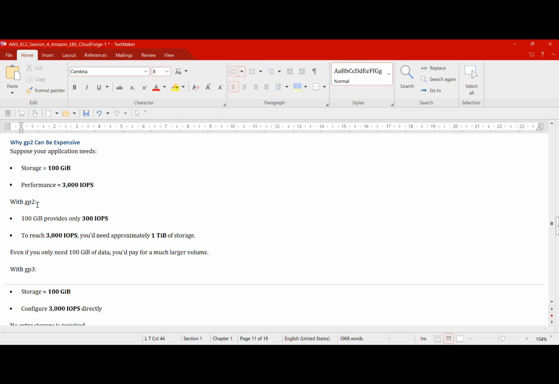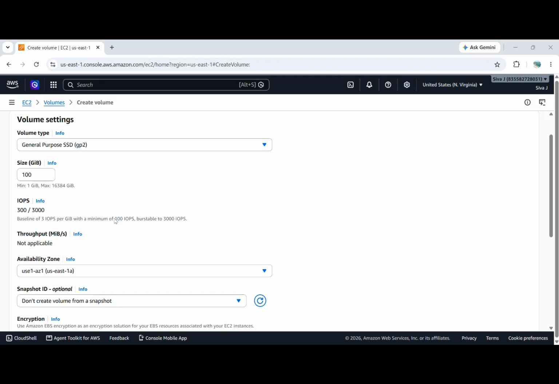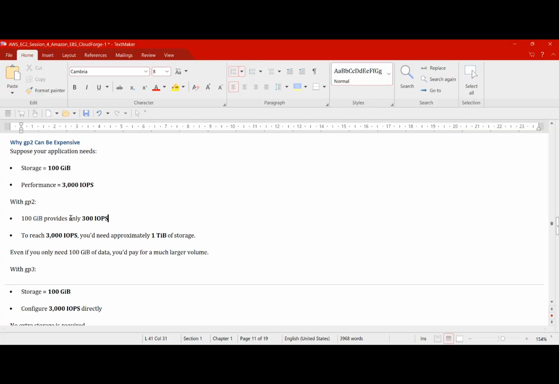With GP2, 100 GB provides only 300 IOPS. If you see here, only 300 it is providing. So 3 IOPS per GB, with a minimum of 100 IOPS. Like this, 100 GB provides only 300 IOPS. To reach 3000 IOPS, we require around 1 TB of storage.